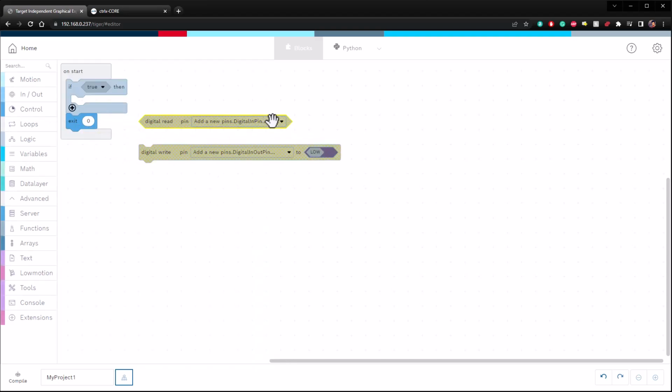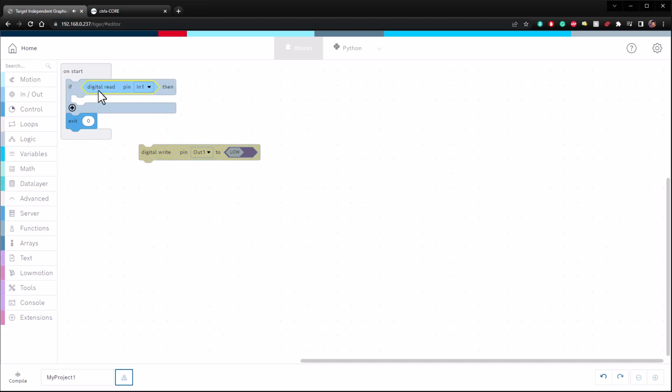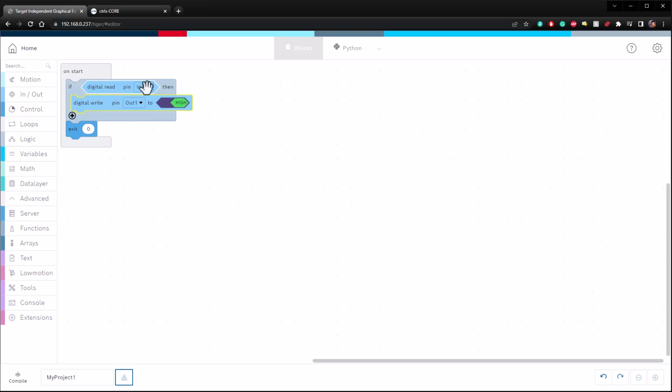What input I want to read, I can select from here because I already defined this input, input 1, and I want to write output 1. This you can quickly drag and drop into this condition. Now this means if input 1 is true, output 1 should also be true. Drag the output here and select high. This means if input 1 is true, digital write output will also be true or high.